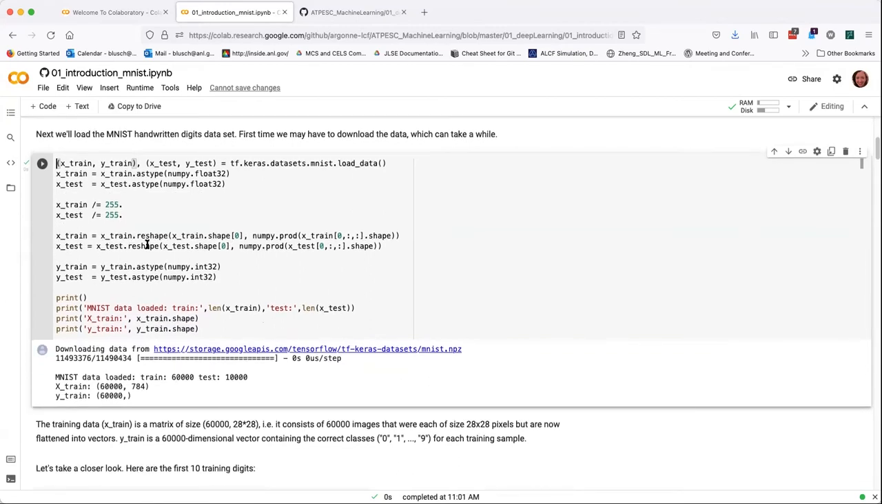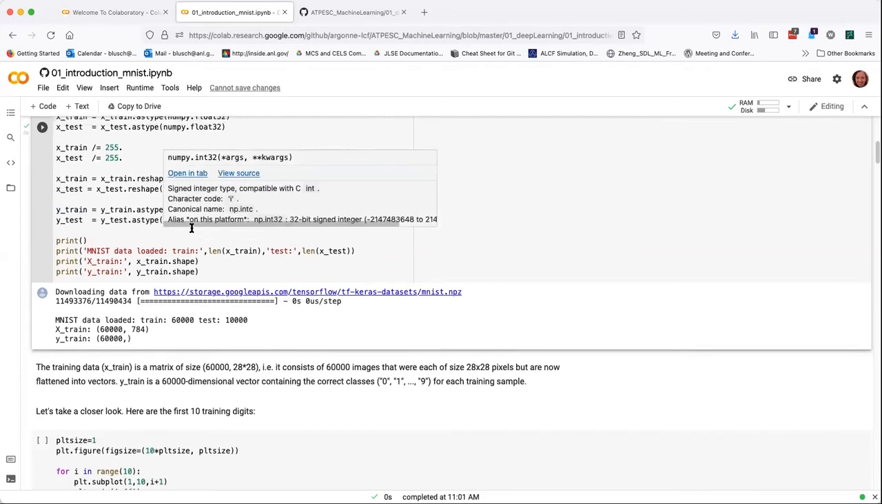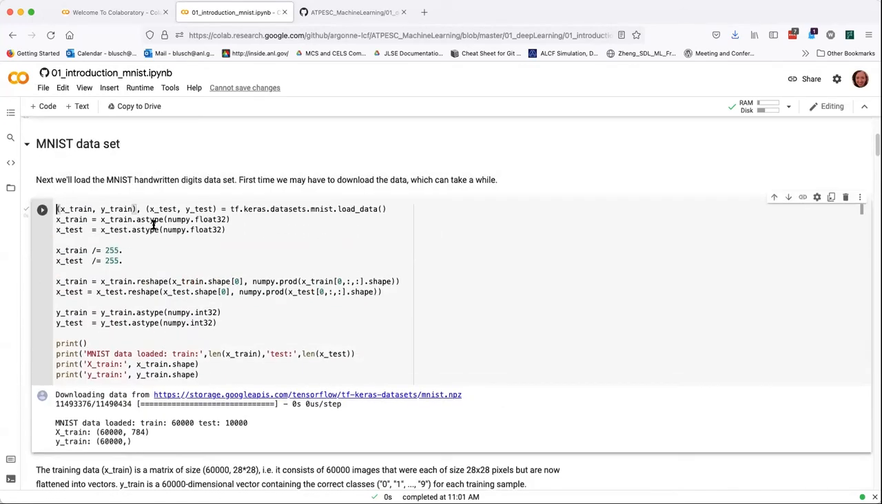Here we're reshaping the data for this particular example. We are flattening each image into a vector. The labels are just 0 through 9, so we might as well make them integers. And here we print out the sizes.